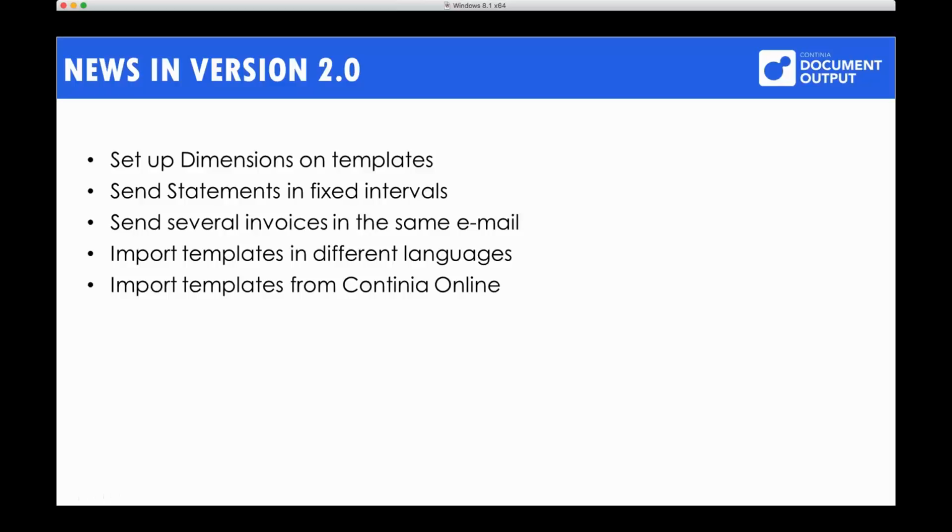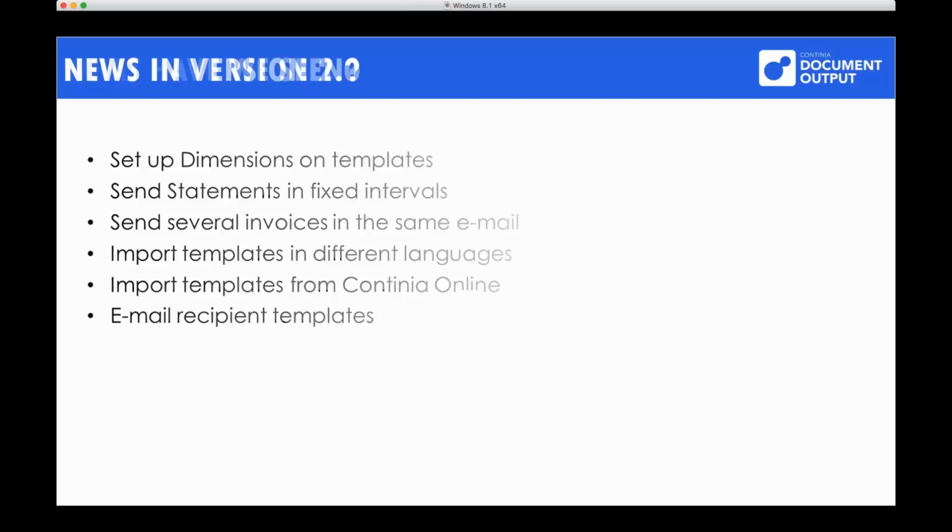Import templates from Continia Online. We want to import directly from Continia Online instead of having to have it on a product package. And we want a template for email recipients, so it's easier to set up the email addresses for the different groups of recipients on new customers. That's all for version 2.0, so now back to Thomas.